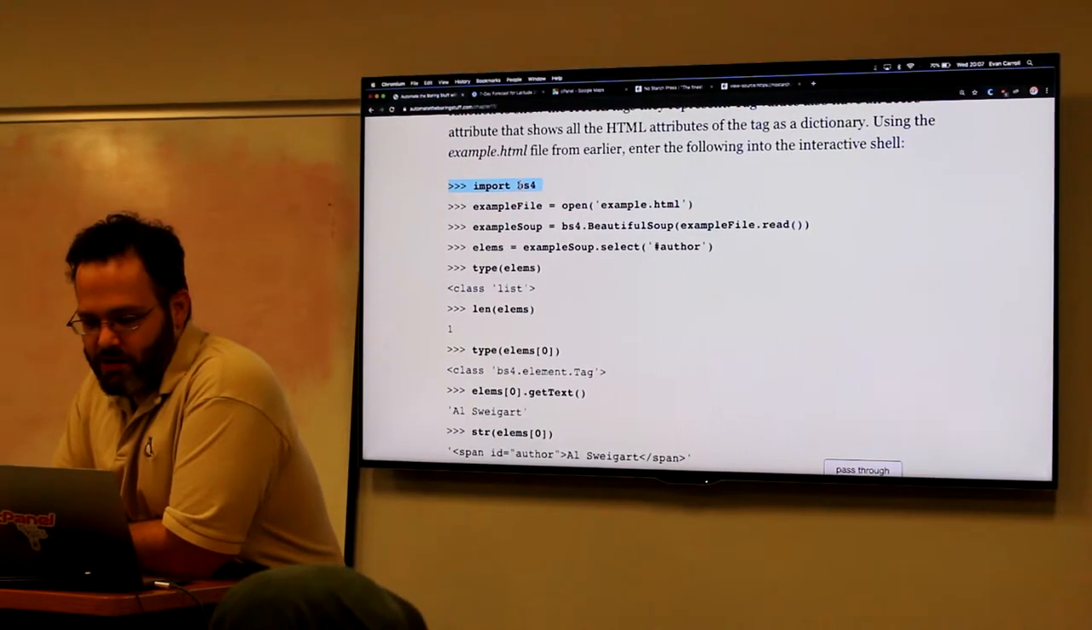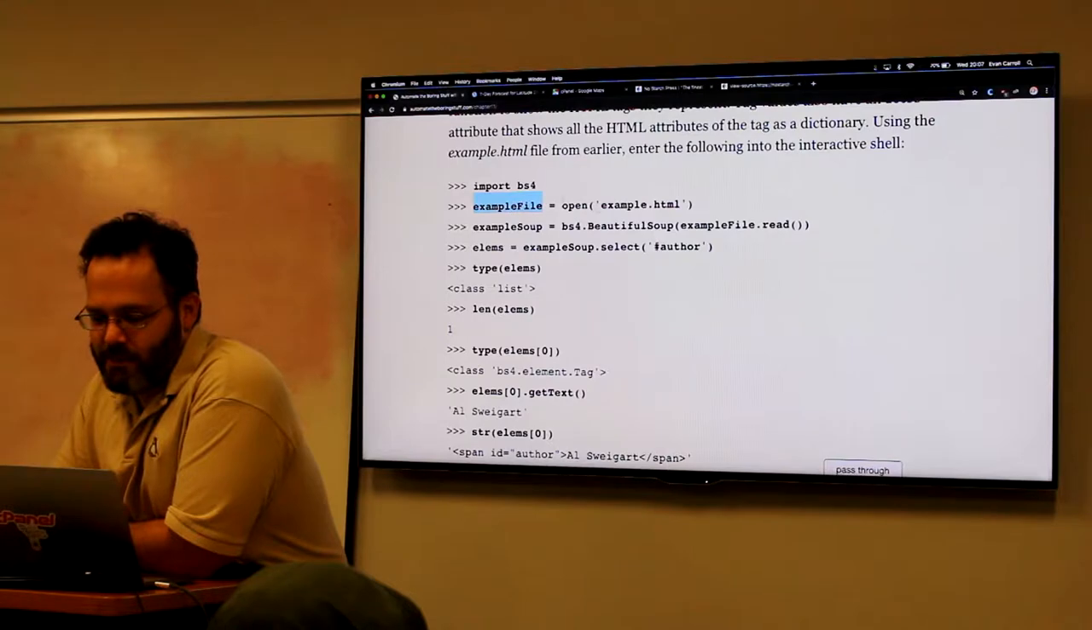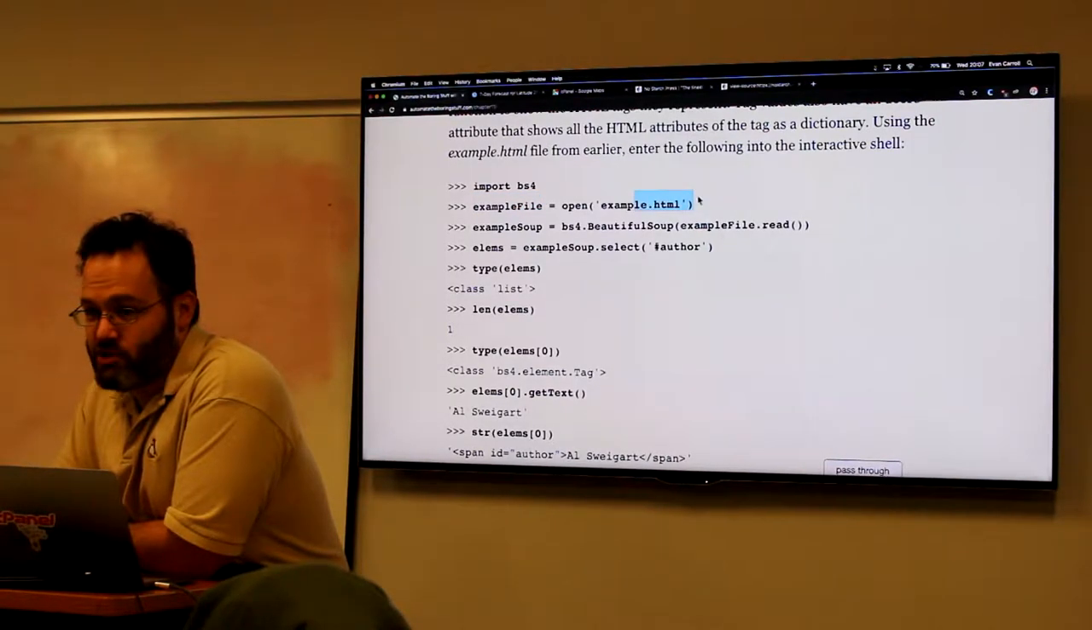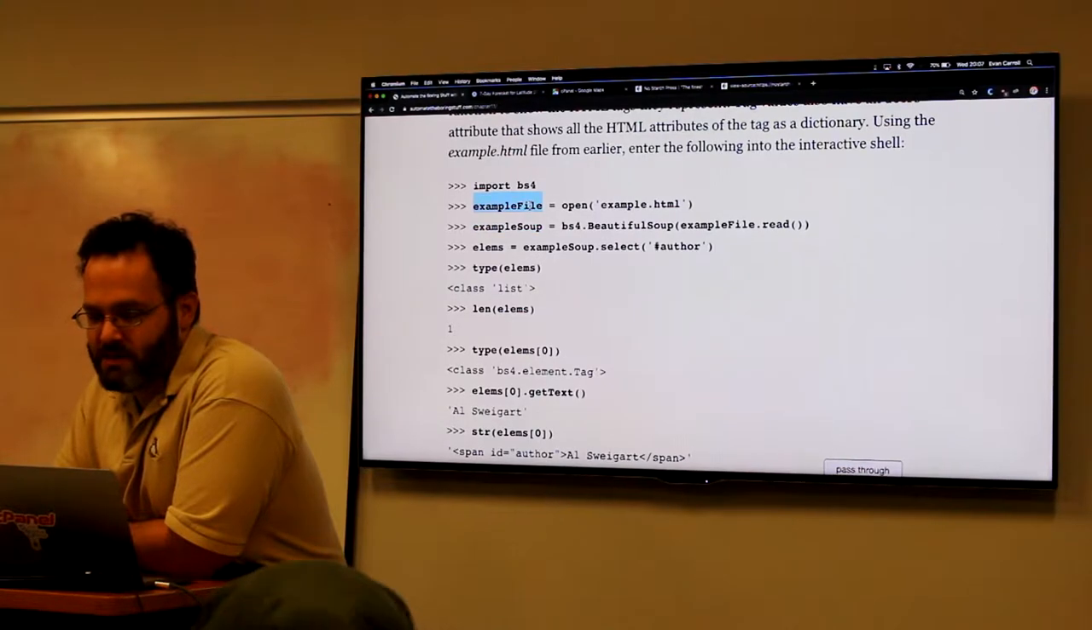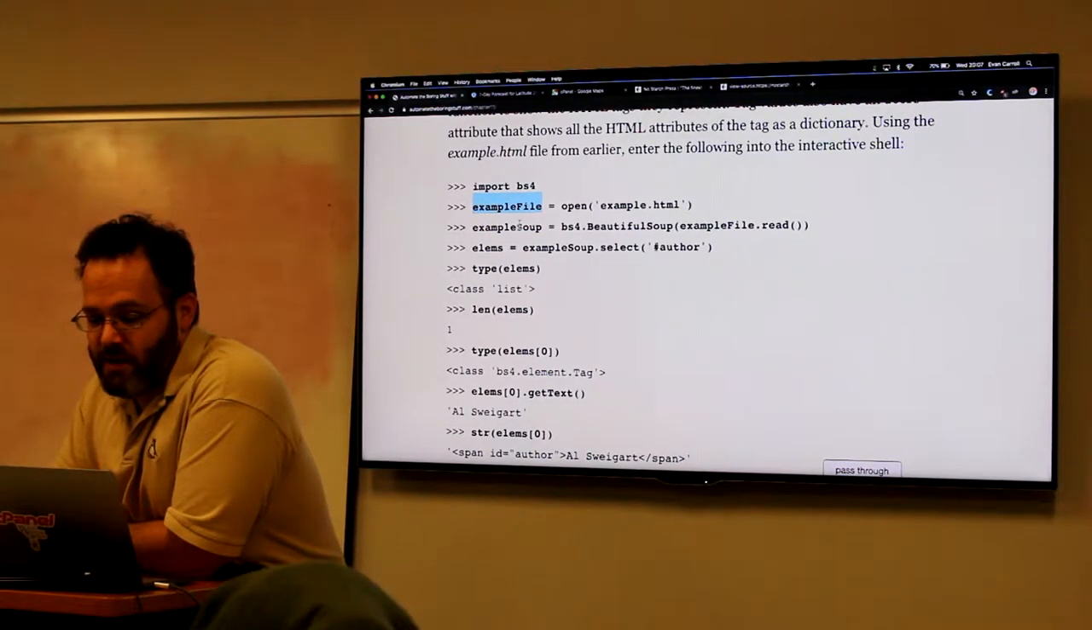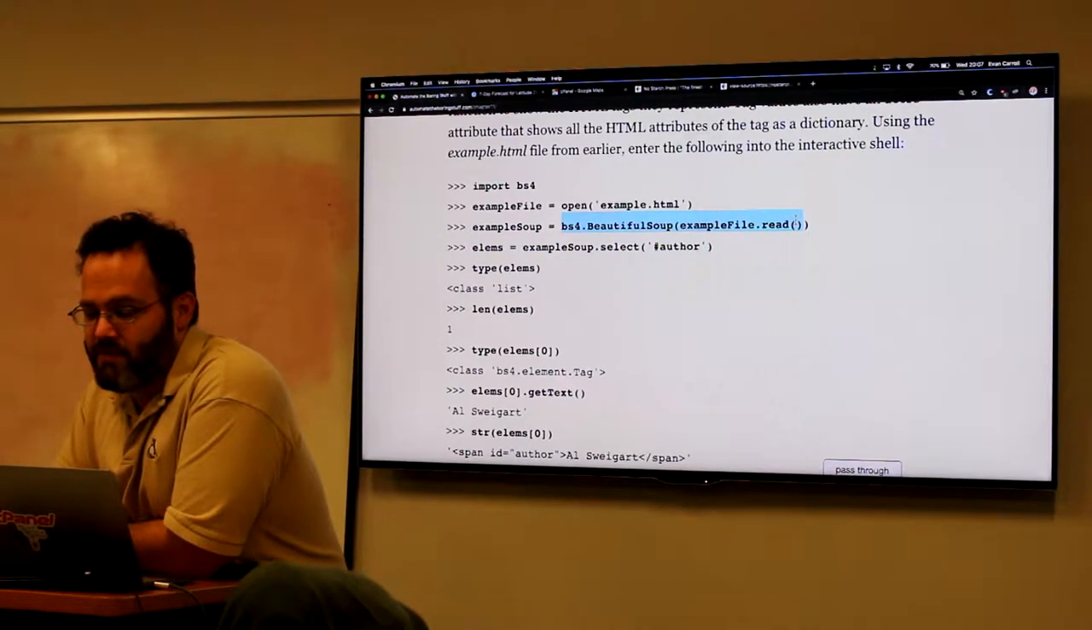So what we're doing here is we import bs4. We say example file equals open, and we open up that HTML file we have saved on our computer. Now, keep in mind, this is going to return a file object. Now what we do is we say bs4.BeautifulSoup, and we give it the file object .read. Now, what does that do? Well, .read is going to return the whole thing as text.